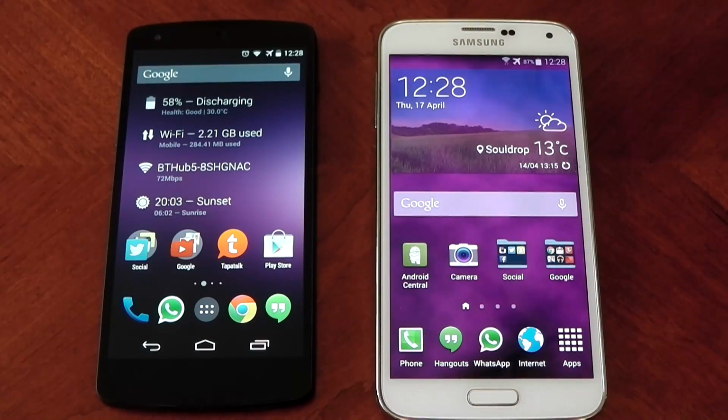Hey guys, we're going to be checking out the UI performance here for the Nexus 5 on the left versus the Galaxy S5 on the right. Now both these devices are running the latest version of Android to date, that is of course KitKat 4.4.2. The Nexus 5 is stock Android, so there's no OEM skin, whereas the Galaxy S5 is of course running Samsung's TouchWiz, so let's see how they fare.